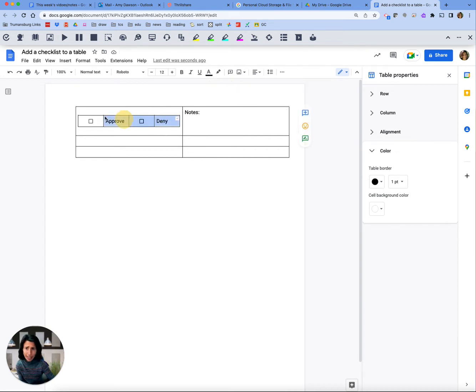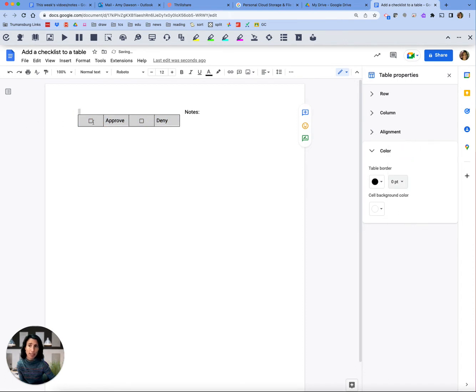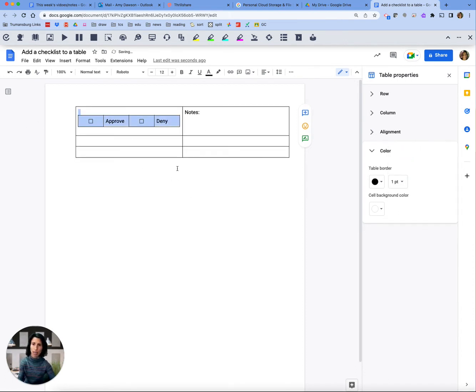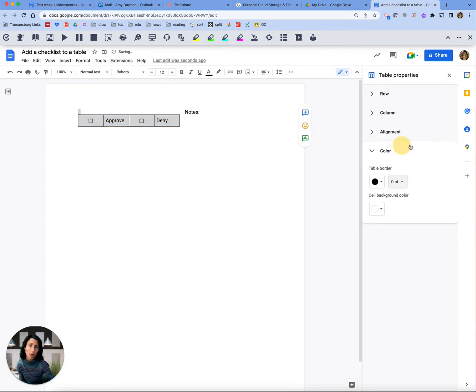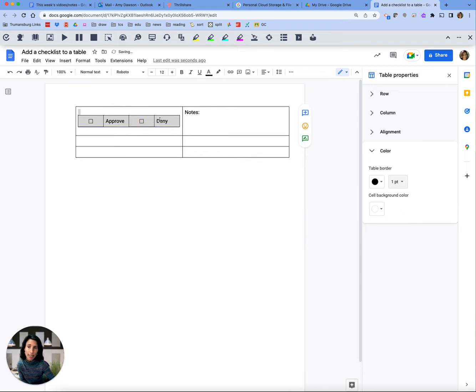So now I can highlight this entire table, and I can go into the table properties on the right hand side, and right now notice that it is black and 1 point. So I can see that I've got a border and it's black and it's 1 point. I'm going to change it to 0 points. And notice I had the wrong table highlighted, because what that did was it just took away everybody. Well, I don't want that whole big table gone. I want the little tiny baby table.